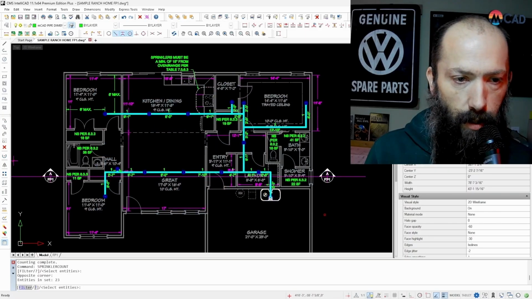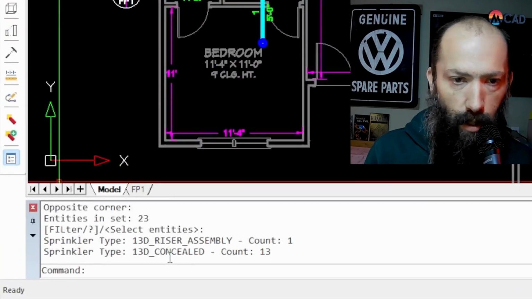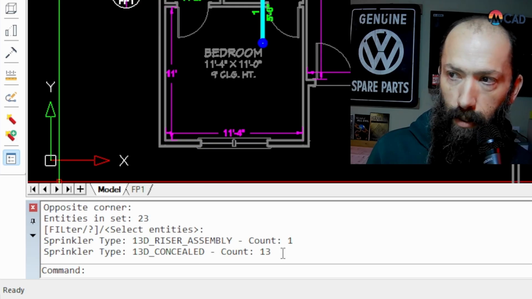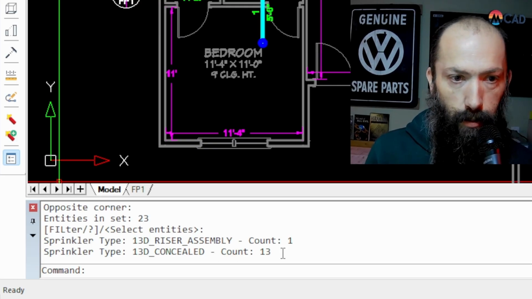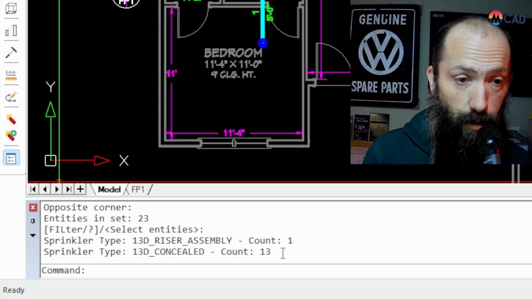Select everything and right click. And let's see what we got. Tells us even that we have a riser assembly, but then we have 13 concealed sprinklers. That's pretty cool. Now, this is a small system, so it's not that big of a deal. But if you were on a bigger system, that'd be pretty helpful.